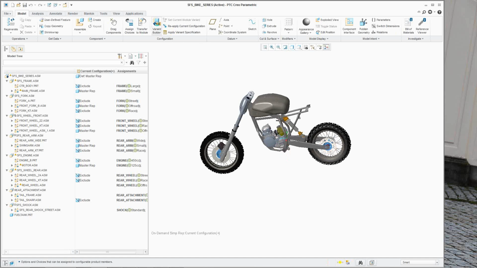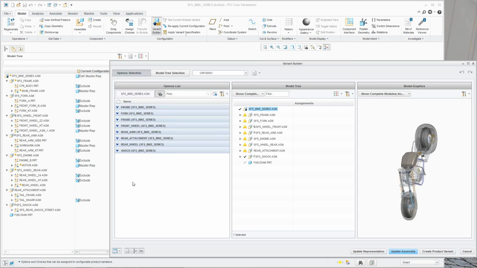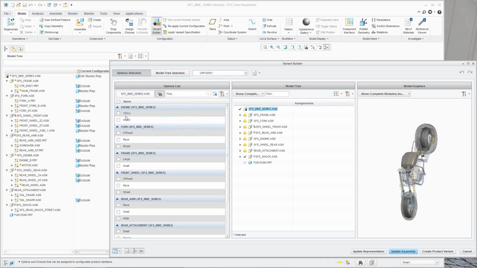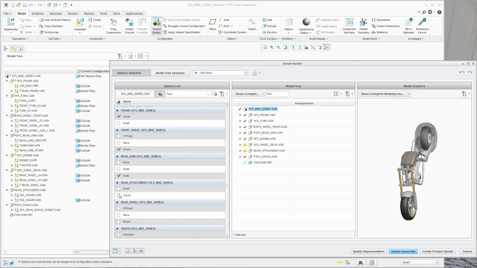We want to go in and create a new one. Once again, expanding everything out. And this one I'm going to make a little bit larger. This is going to be the street racer, large, street. I'm going to use the wide rear arm. Once again, the larger attachment, street, and then of course the standard shock.